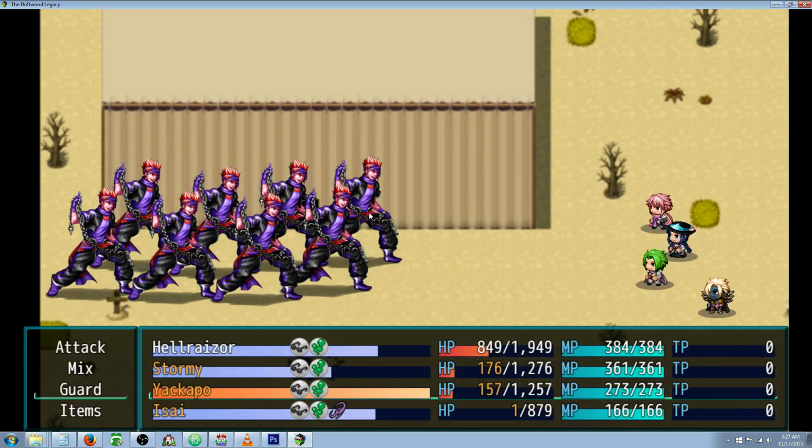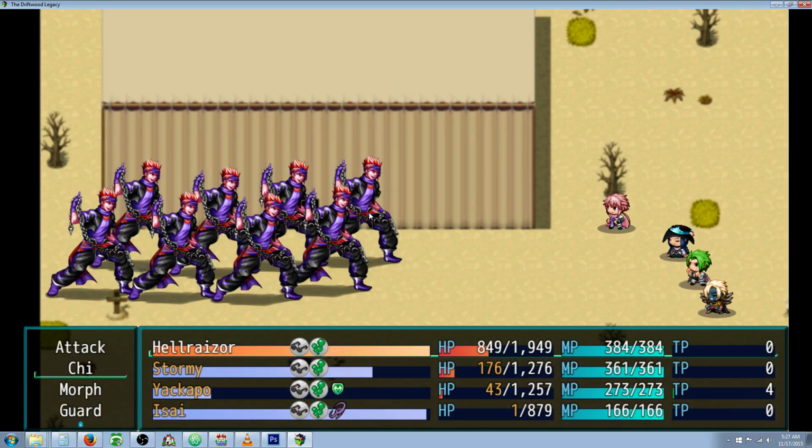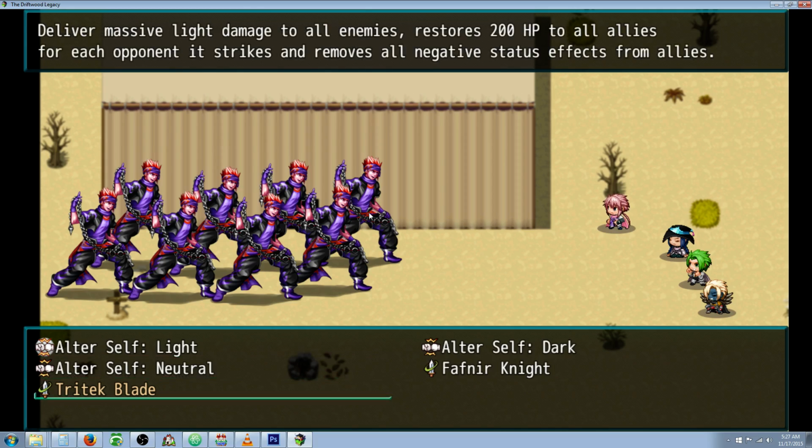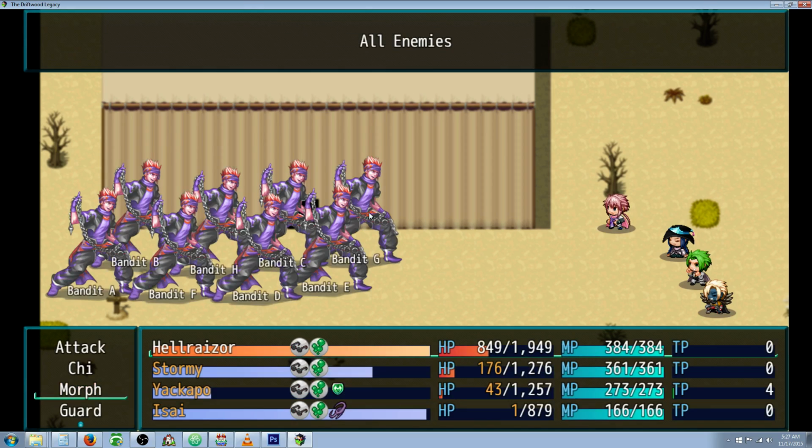We may have been cursed by the blade. We've also attained the blade's power. Deliver massive light damage to all enemies, restore 200 HP to all allies for each opponent it strikes, and remove all negative status effects from allies.